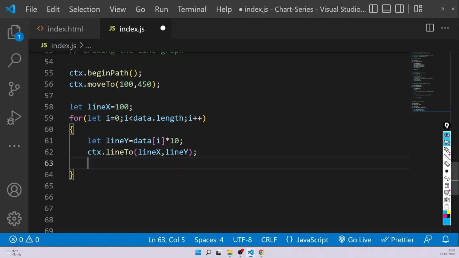So draw a line and then ctx dot stroke. Now you can also do it at the end, but you can keep it here. It's completely fine. You can also do a begin path here, but I think this is fine for now. Or you can also put it at the end. Maybe let's just put it at the end, because begin path is in here, right?